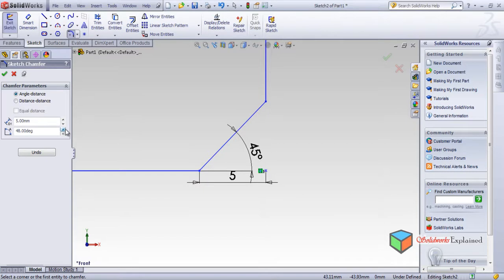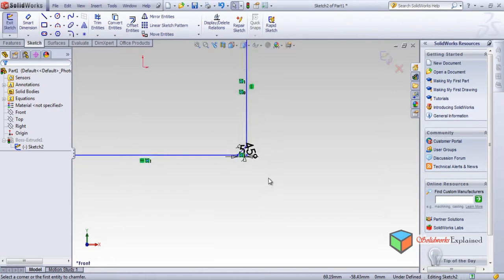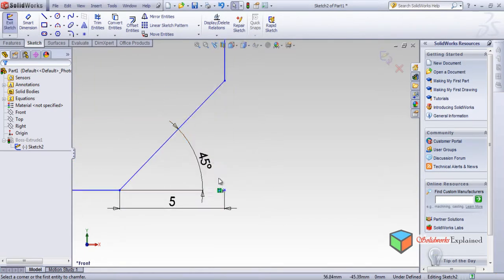For example, I will make it more. Let's say I want to make it not 90 but less than 90. It should be less, definitely. So make it 60, enter. And this 5 should be let's say 8, enter, and then make it okay. It's really difficult to change. This is still 45 and this is 5.